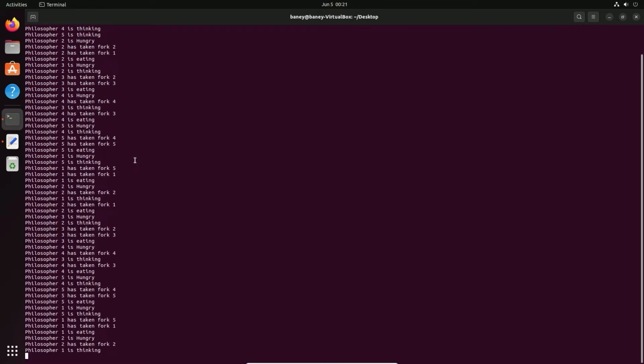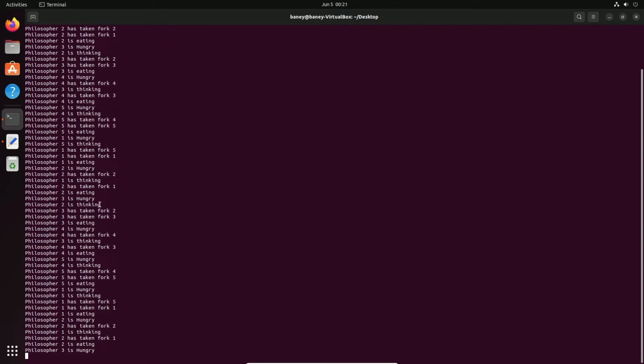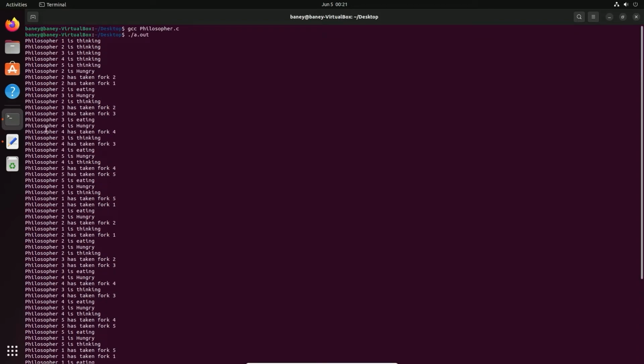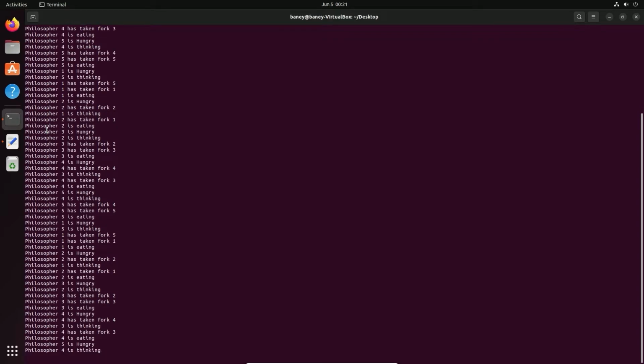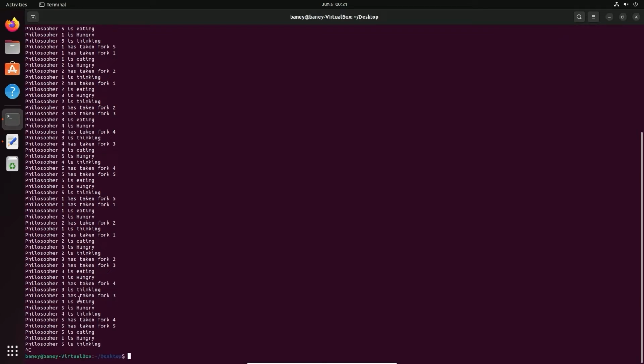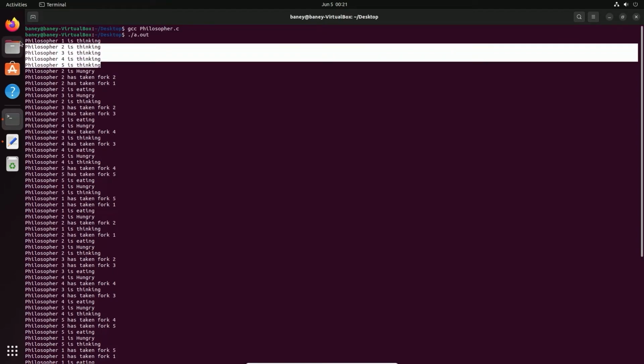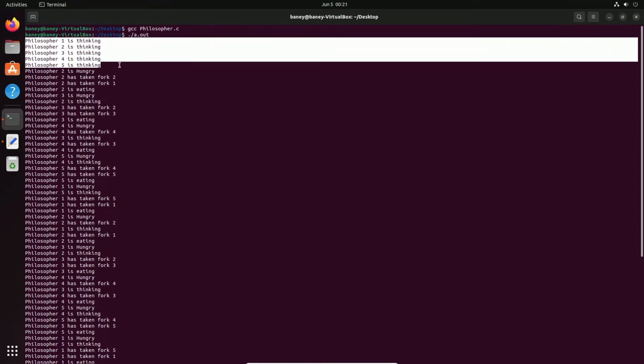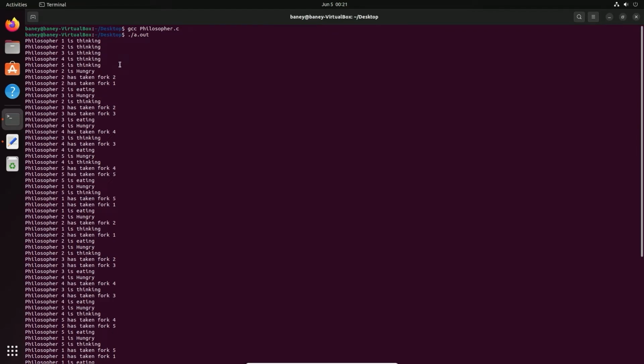This program is actually an infinite program, as I said before, so it will keep running infinitely. At this point, it is clear that the output has been looping and looping, so we just have to close it like this. Now if we are going to analyze the output, the first 5 lines show they are thinking. This is actually obvious because at the initiation stage they are thinking first.